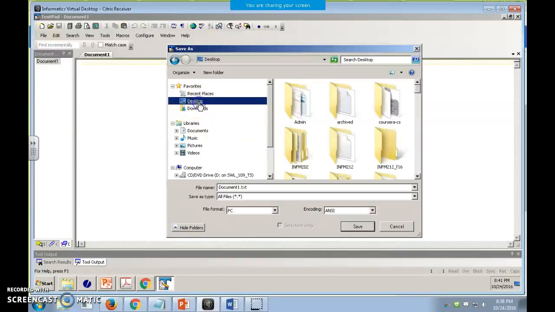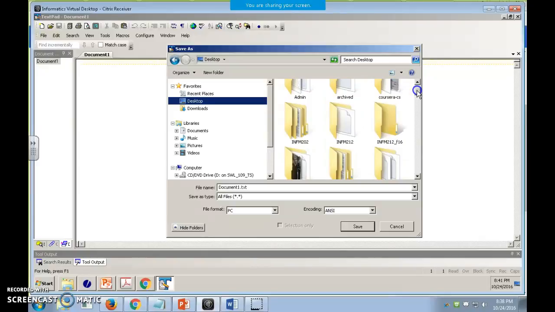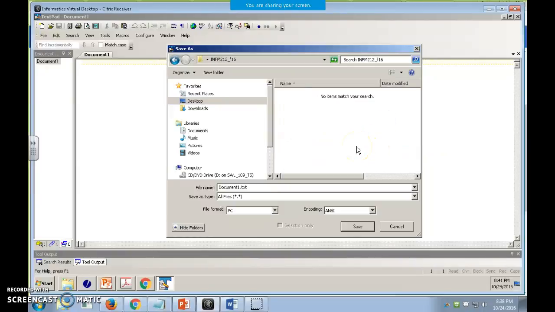Click on Desktop. That's your virtual desktop. Desktop, okay? And then 212 F16. That's my folder. You probably name that just INFM 212. Then just save to that folder, okay?